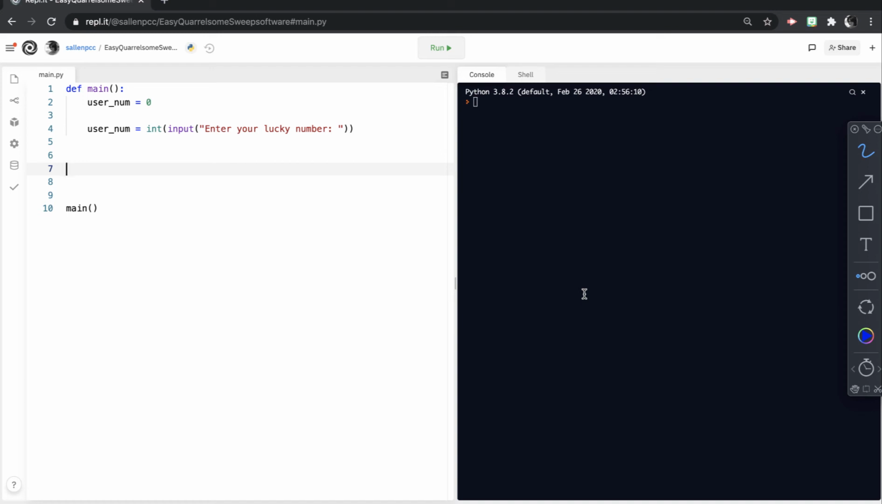So we can build complex conditional statements using logical operators and, or, and not. Let me explain how this works. Suppose you ask the user to enter their lucky number, and we are going to say that a lucky number is 7 or 9. So we can test to see if the number is 7 or 9, and then if it is, we'll print a message, and if it's not, we'll print a different message.